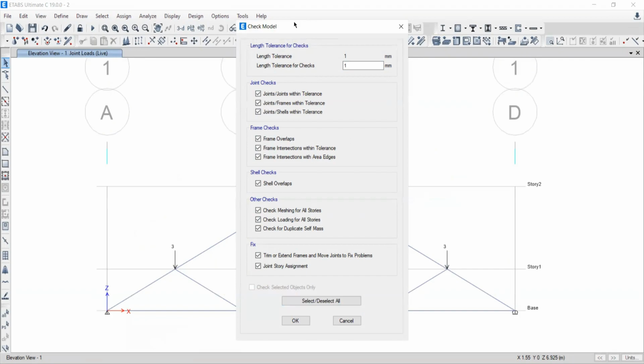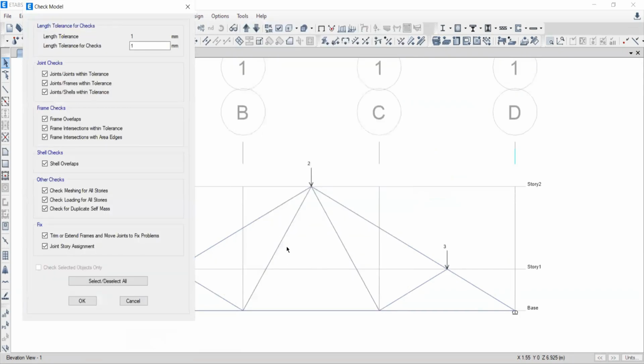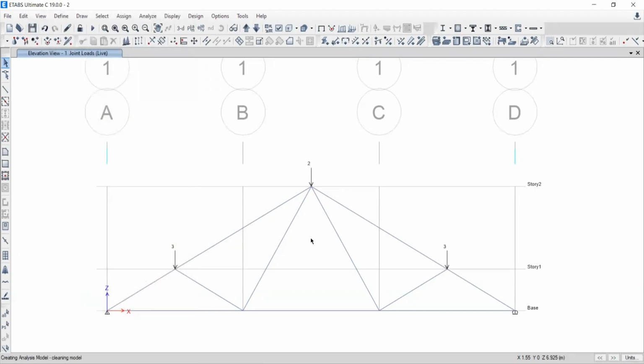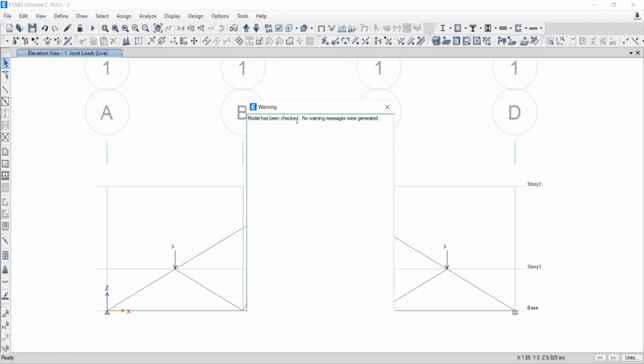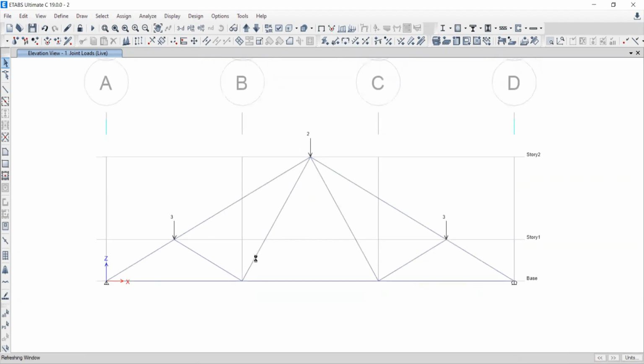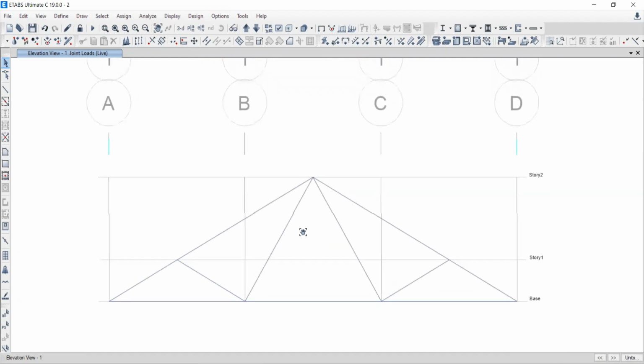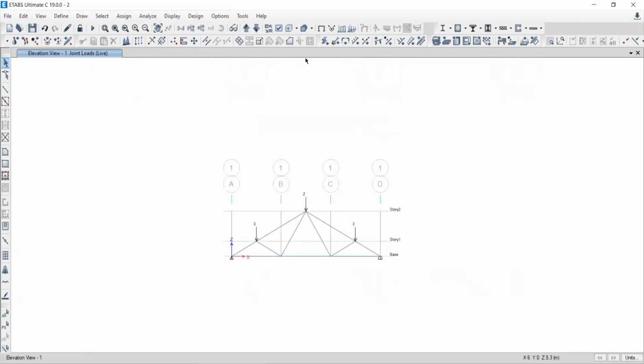Actually, we are going to check our model. Is there any modeling error? If it is there, then we will try to overcome that error. Let's say simply okay. It takes some time and we'll get a notification, a pop-up: model has been checked, no warning messages were generated. Means your model is perfect, there is no error or warning, so we can proceed for the analysis. So just take it down.